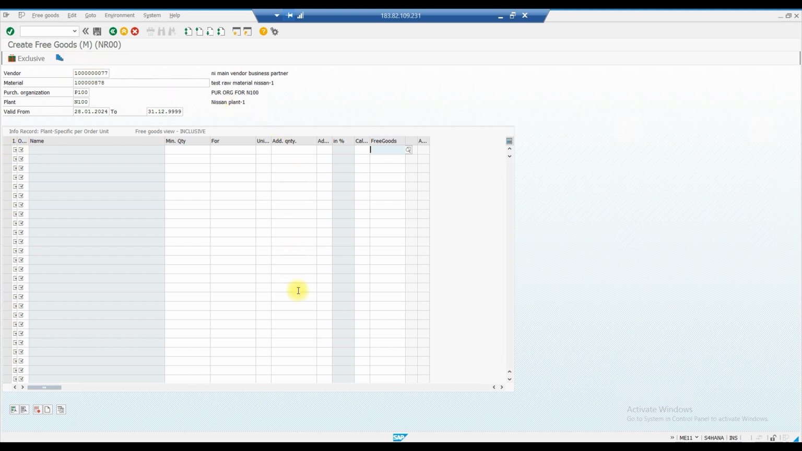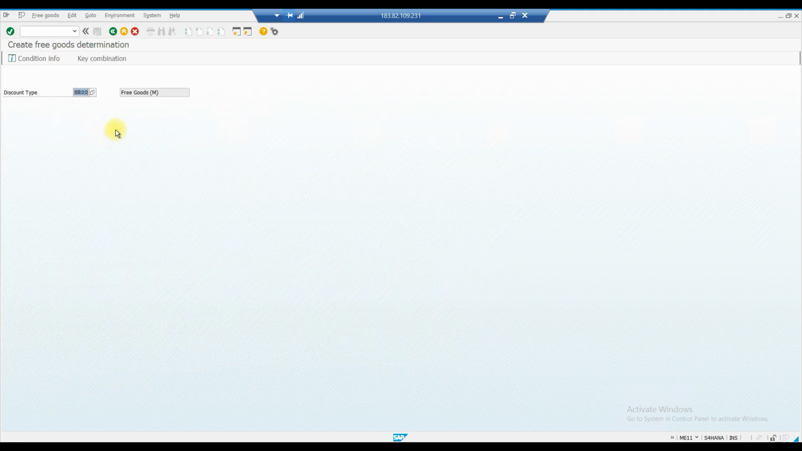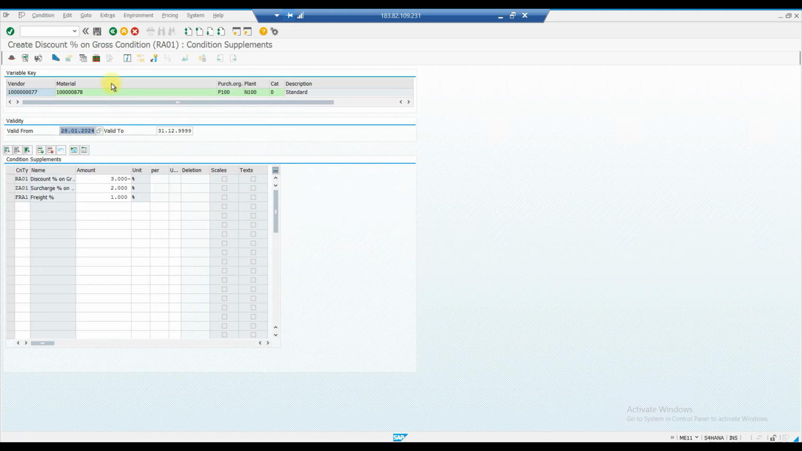So how many scales will be added? Let's say I purchase one, I will get 10% off. If I purchase, let's say, five, I will be getting 50% off. Okay, likewise I can maintain. So these are the free goods. Okay, now let's go back. So here also you can get some scales. Okay, so that scale was for the free goods. Now this scale is for the prices.